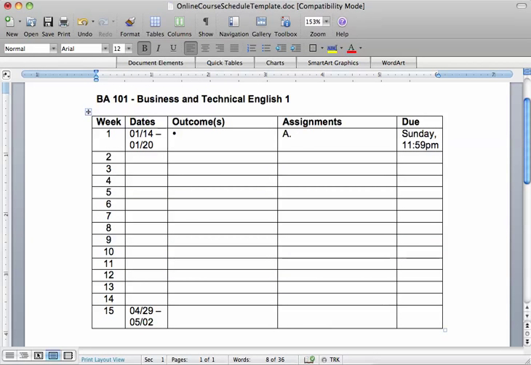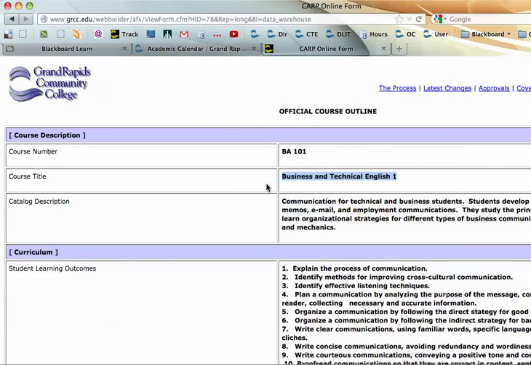All right, so I've got my number and title there. I've got my weeks outlined. I'm going to put my dates in. And then I'm going to go back to the CARP document.